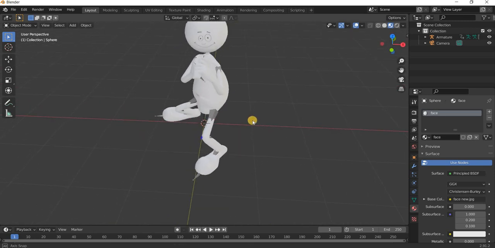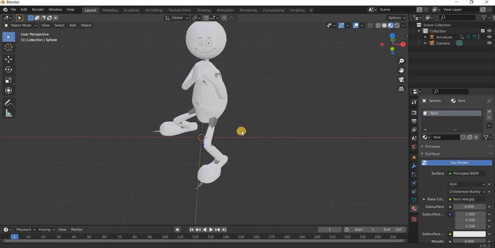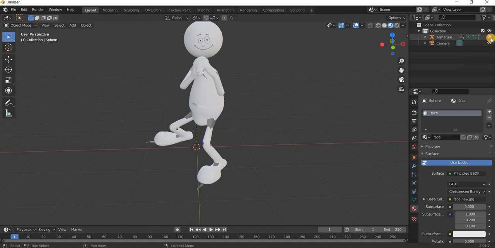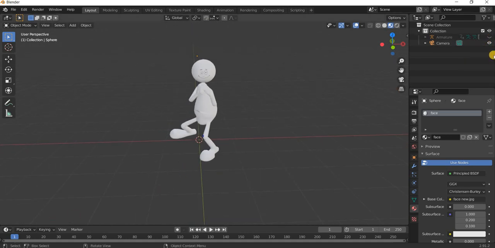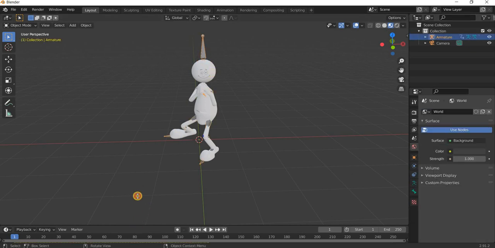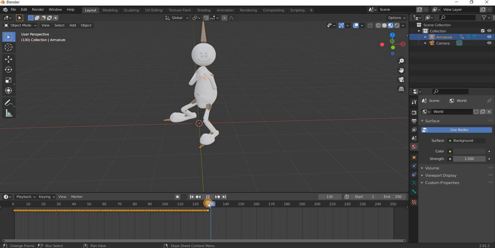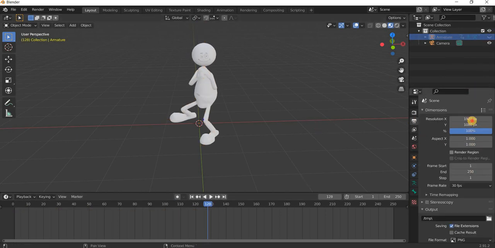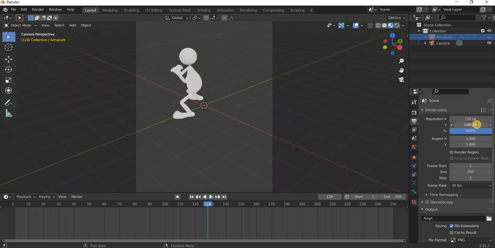Okay, so you can see that the character's face is also there. Armature, we can hide the armature. We don't need the armature. And actually, let us look at how many frames we have here, so we know how many to animate. So we have to render 128 frames. Okay. So we go to output. We'll say 720 by 720. That's what I did. Go to 0 for the camera view.